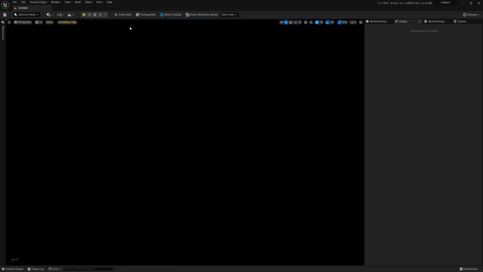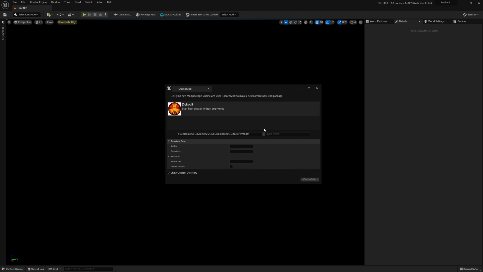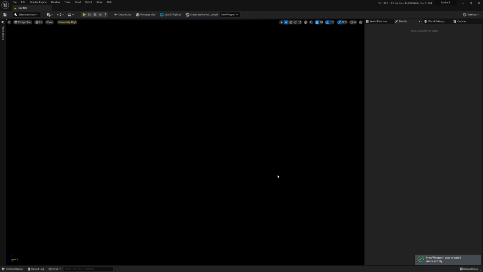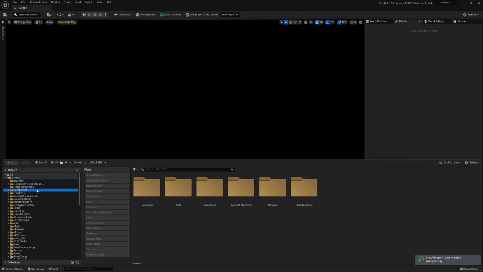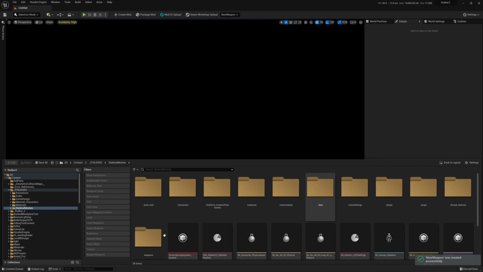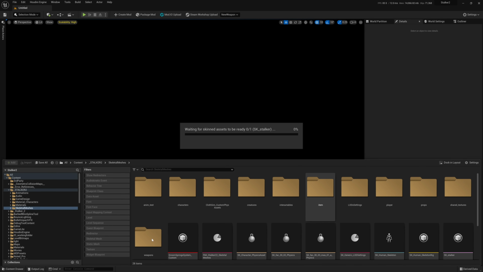In this episode of the Zone Kit tutorial we are going to show you how to bring a completely new weapon into the zone. Let's begin by creating a mod, giving it a name, and clicking the Create button. Next, we need to set up a folder for storing our assets. There are two ways to do this. Either manually create the folder inside the mod directory, or follow the method shown in the video.